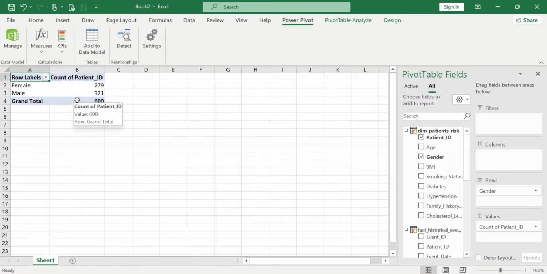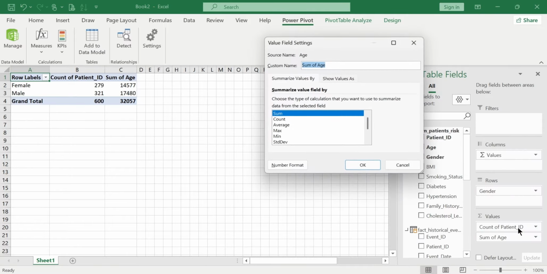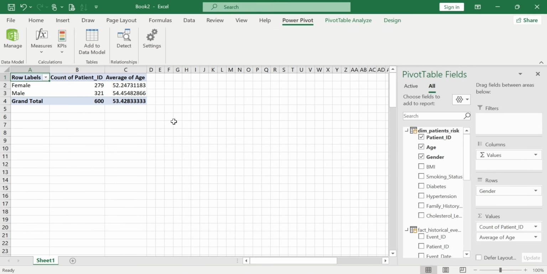Now we can obtain the average age based on the gender and the total number of patients. So we have to drag the age into the values there, then hit on this down arrow so that we can obtain the average. Hit on the value field settings, hit on the average, then hit on OK there. So the average age of the female patients in the hospital is equivalent to 52.25 years, and the average age of the male patients is equivalent to 54.45 years. And the general average age for the patients is equivalent to 53.43 years.